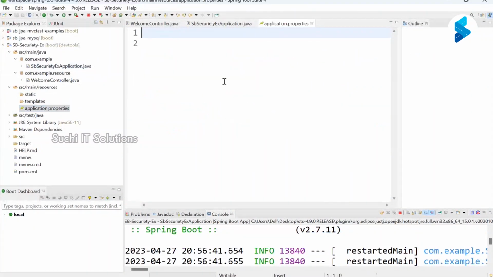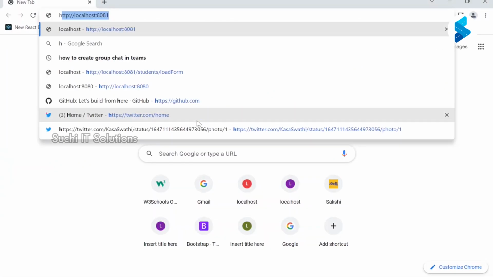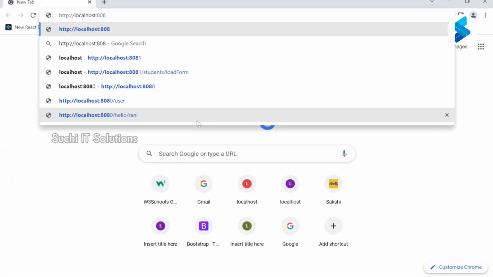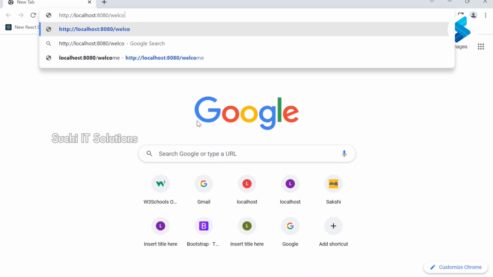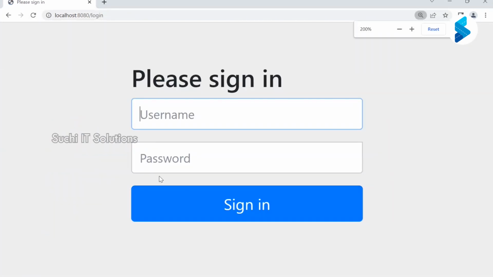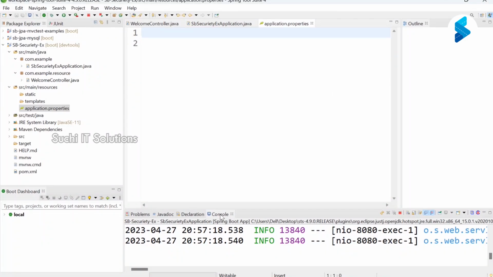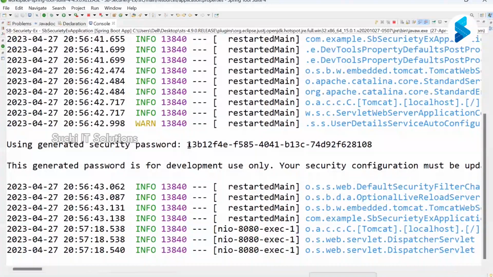Okay, I'm not using any port number, just 8080, then welcome. Can I provide welcome? Yes. But it's asking for a username and password. What username can I provide by default? User. Next, the password is generated dynamically here. That password we have to specify.